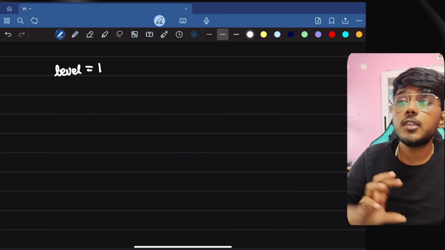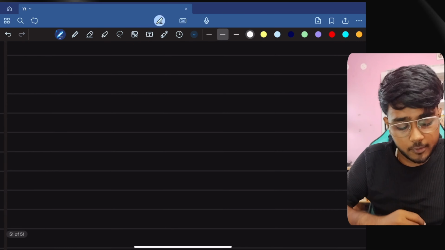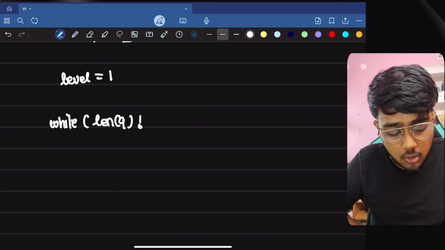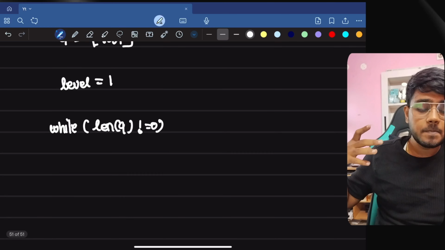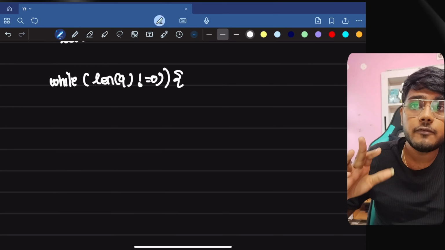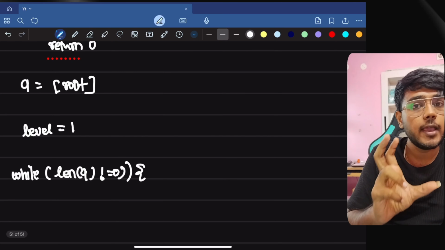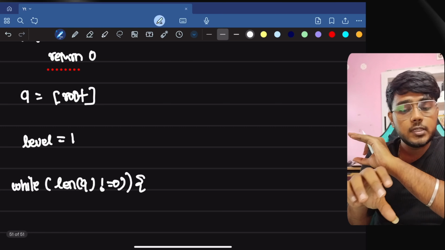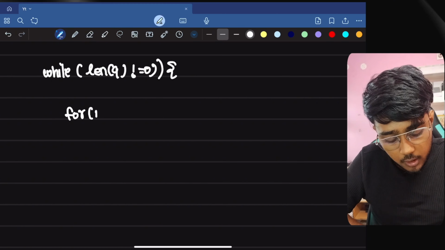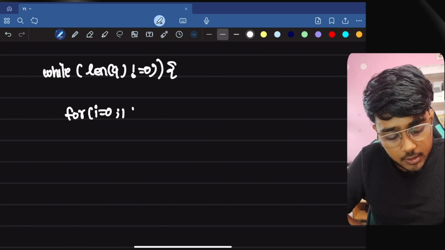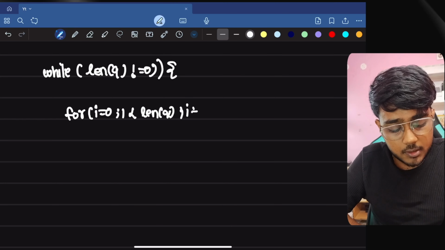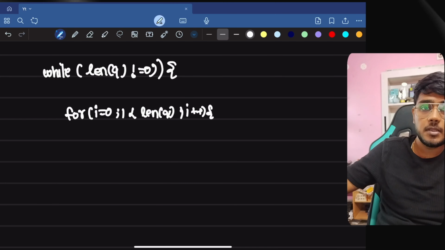And now let's start the popping process. While length of queue is not equal to 0, we need to pop until we reach all the nodes. So that's the base case. If you remember carefully, we need to pop all the nodes in a level, right? Then only we can tell that we have visited the entire level. So let's do that. For i equals 0, i less than length of queue, and i plus plus. This will take care of all the nodes in that level.